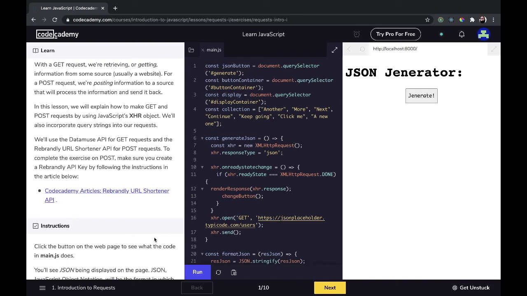For a POST request, we're posting information to a source that will process the information and send it back. In this lesson, we will explain how to make GET and POST requests by using JavaScript's XHR object. We'll also incorporate query strings into our requests. We'll use the DataMuse API for GET requests and the Rebrandly URL shortener API for POST requests.